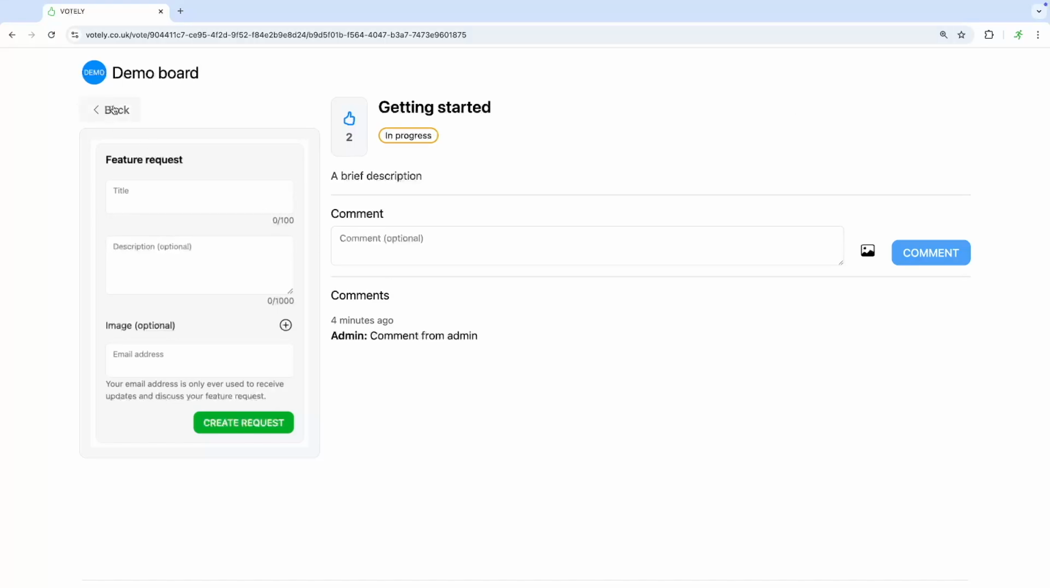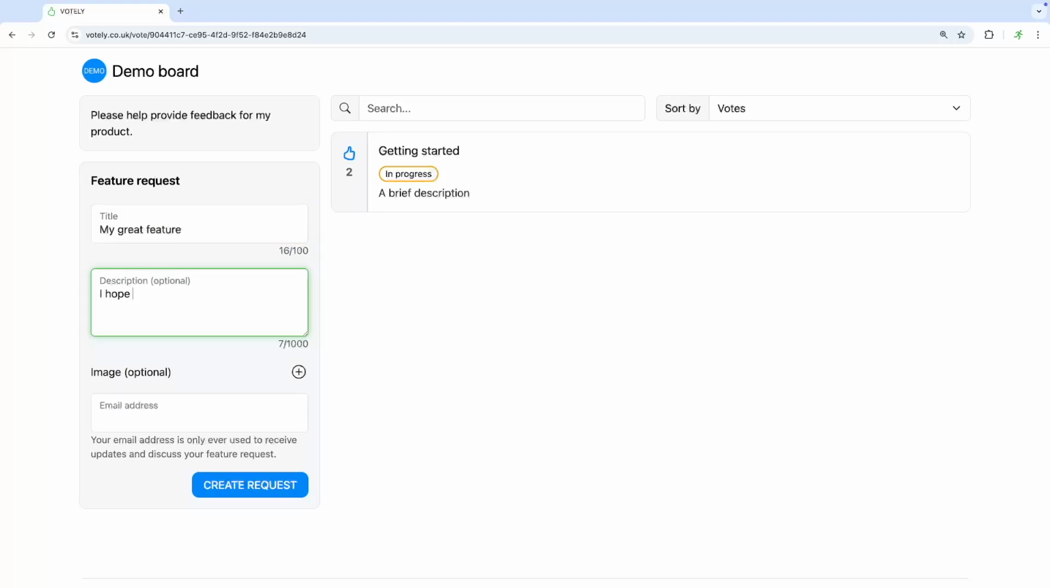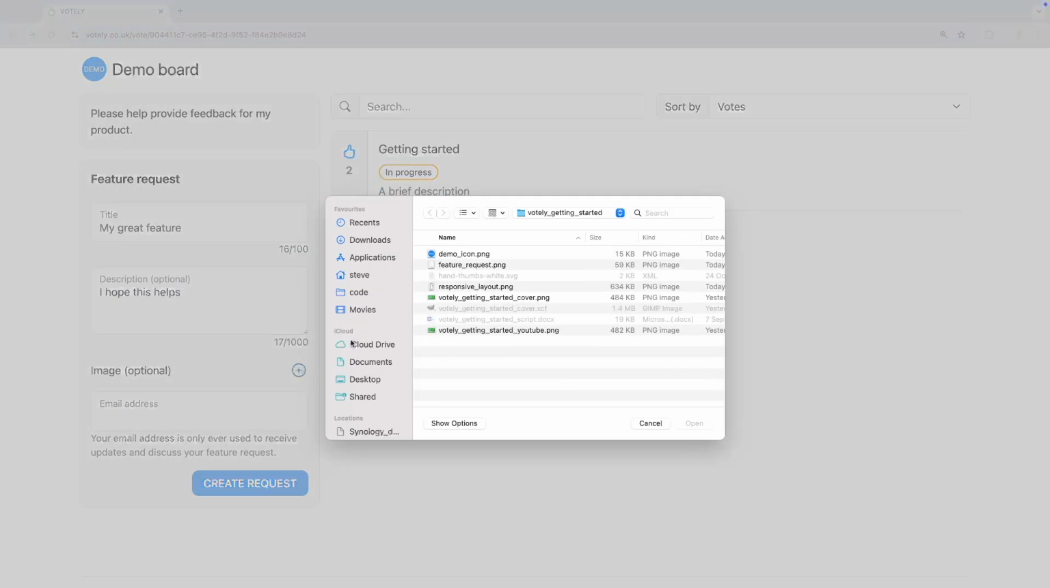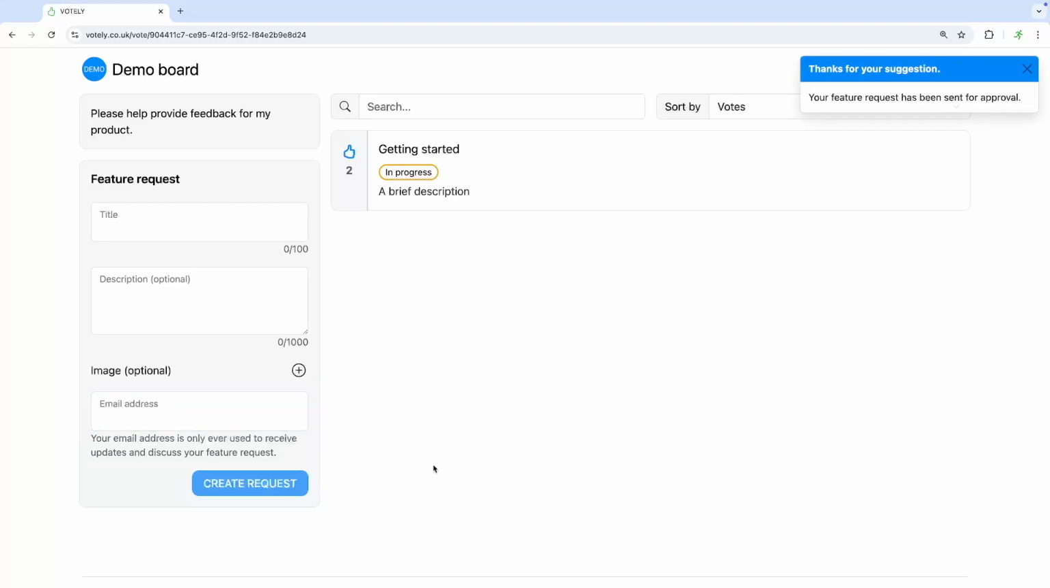Next, let's create a feature request. I'll add a title, description and an image, although only title is mandatory. Finally, I need to add an email. This allows admins to contact users directly, for example if a comment just won't do. I'll tap Create Request, and again I see a pop-up because we have approval enabled. If we disabled approval, all requests would be shown immediately.